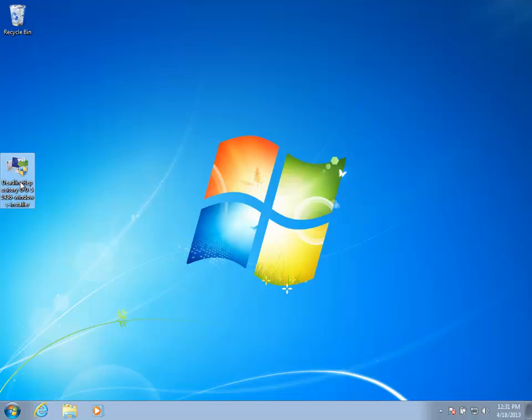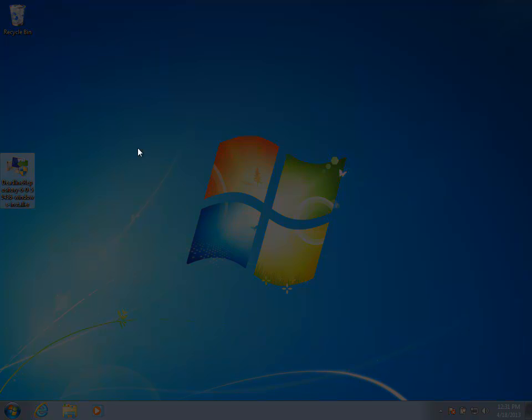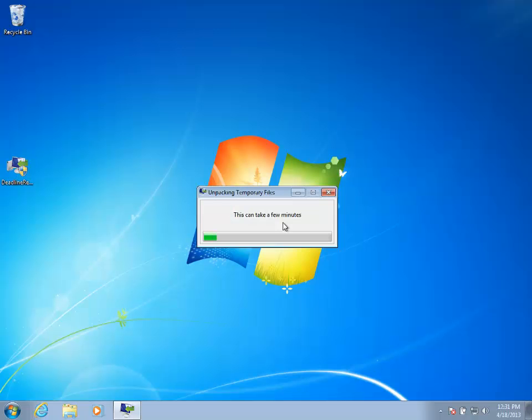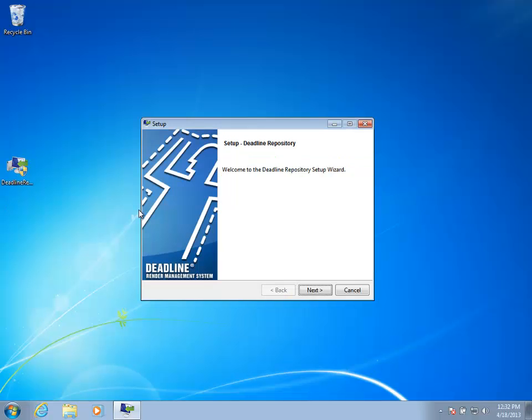The first thing that will happen when you open the file is that Windows will ask permission to run the file, assuming you have the access controls set to do so. Once you've approved it, the installer will proceed to install the .NET 4 framework if it is not already installed on your machine, followed by unpacking some files. Once that is done, you will see the Deadline repository setup screen.